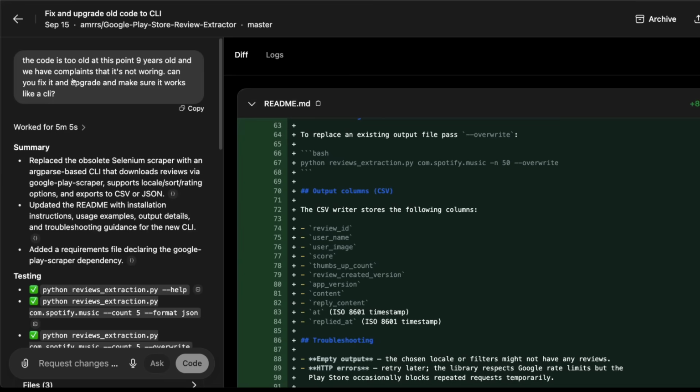So I had this code and I literally went ahead and said, the code is too old at this point, 9 years old, and we have complaints that it's not working. Can you fix it and upgrade it, make sure it works like a CLI? That's all that I said.